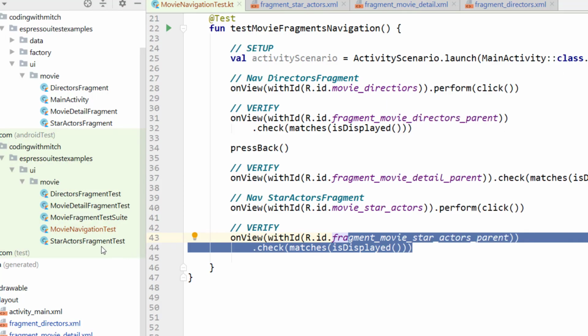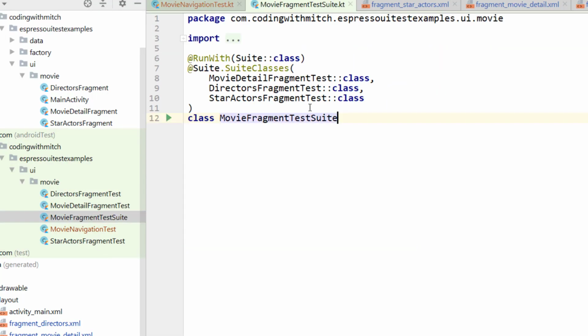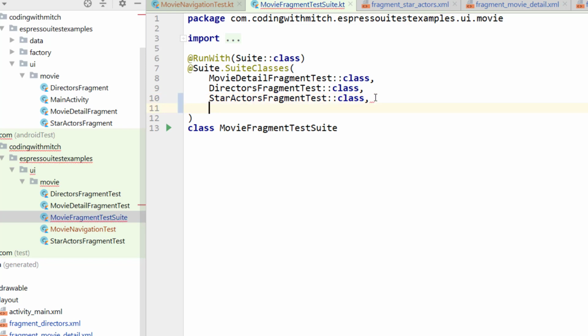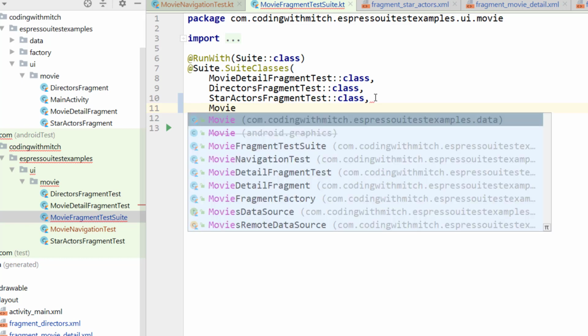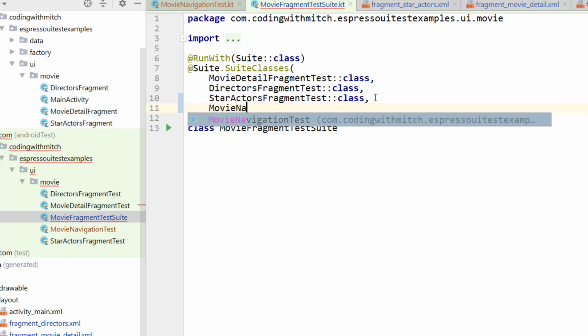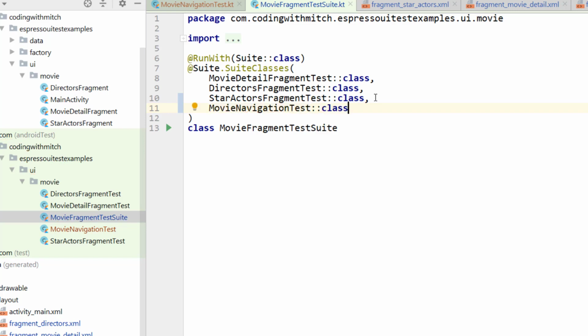And as a last step, just because we've been using test suites already, I might as well just add this to our total test suite. So I'm going to open up the movie fragment test suite, and now I'm going to reference that new test that I just created. So movie navigation test, and then just do class. So that will add it to the suite.